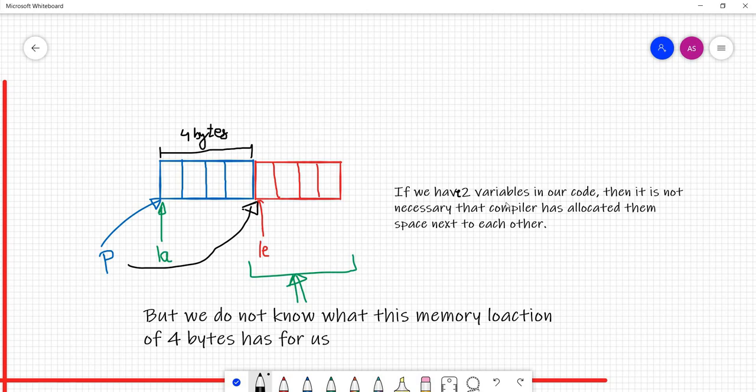So if we have two variables in our code, then it is not necessary that the compiler has allocated memory side by side. Let's say I is allocated here and j is maybe allocated memory in some altogether different location. It might not necessarily be present next to I.